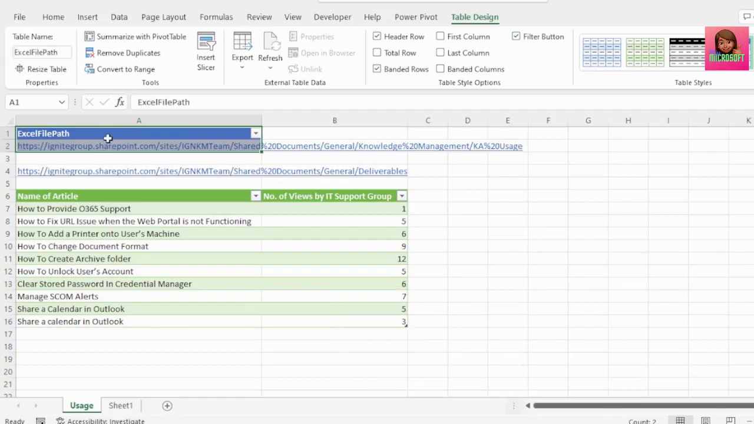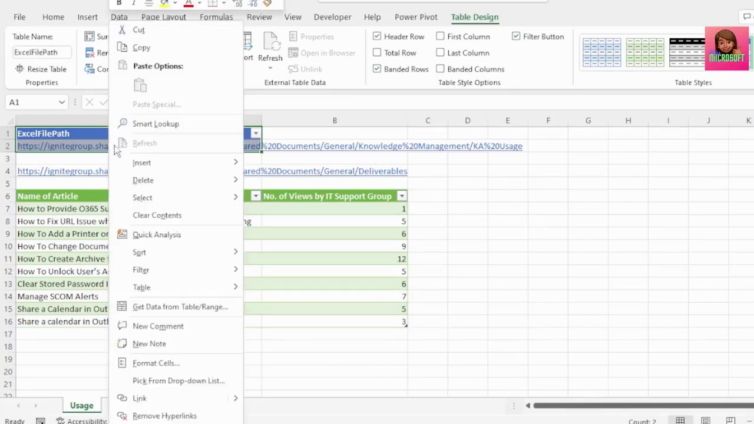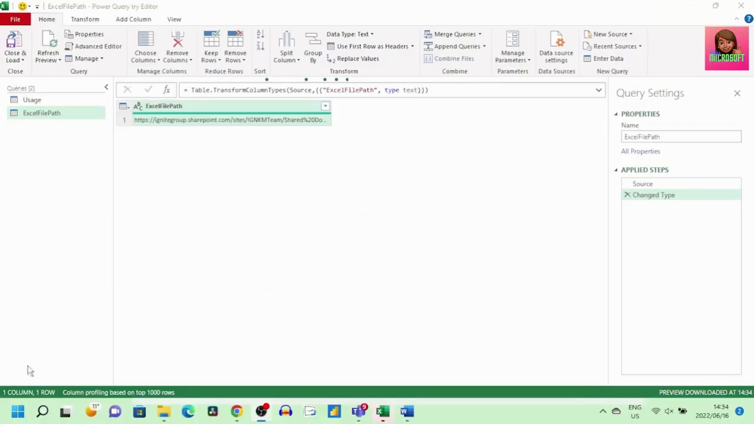Let's name this table Excel file path. Next, let's send this to Power Query. You can right click on your table and select get data from table or range, and we're taken to the query editor. And here in our queries pane on the left, we have our Excel file path imported as a table.